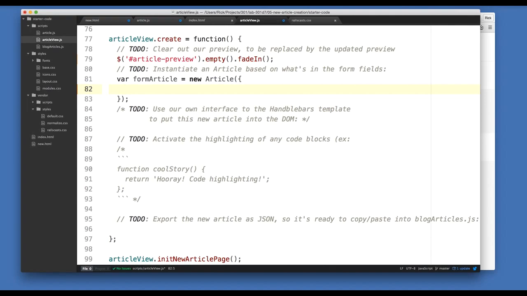Inside of here, we're essentially passing in an object literal to our article constructor to instantiate a new article based on what's inside the form fields. So we've been passing in objects that were already built out. But now, as a blog administrator where we're actually writing out our blog, we want to be able to generate one on the fly. So we're going to pick up on all of those input and text area fields in that form to be able to build out a new article based on this constructor.